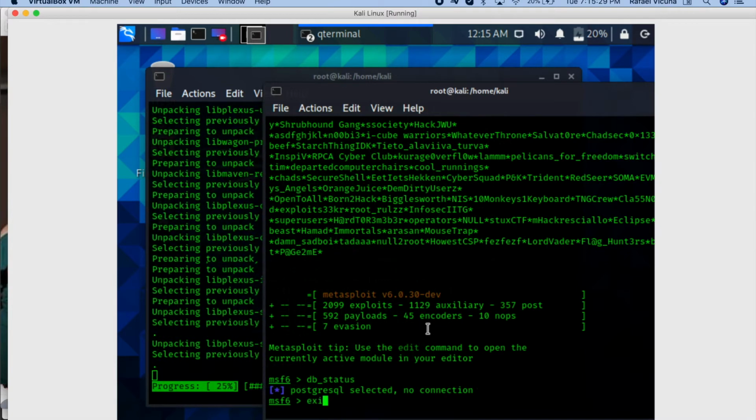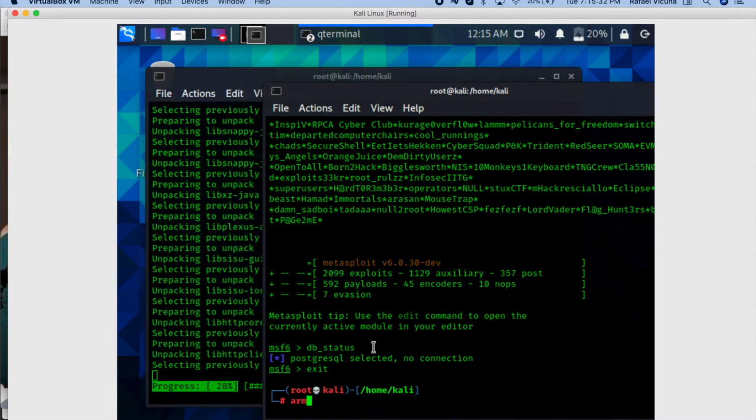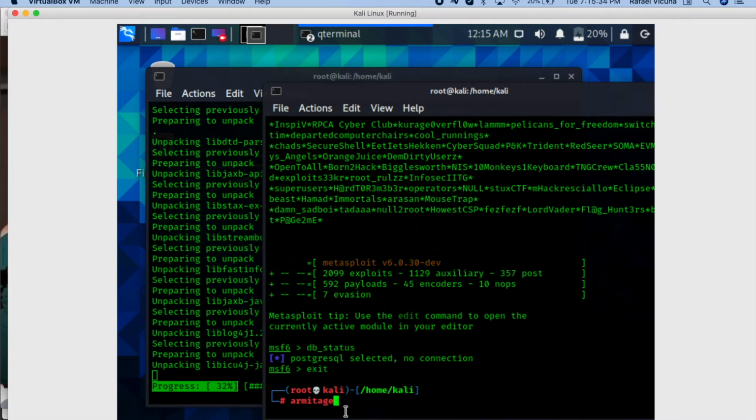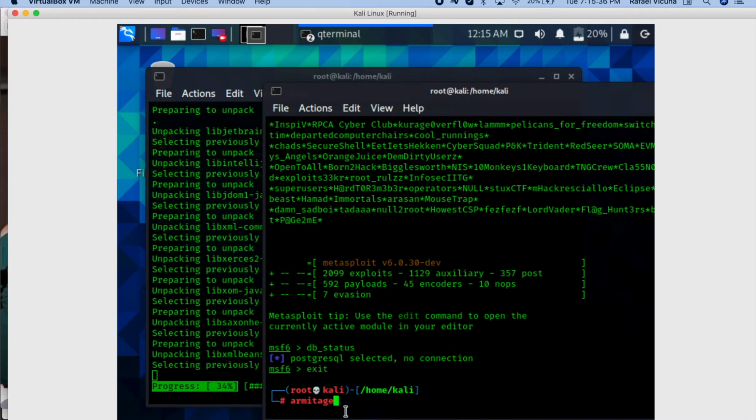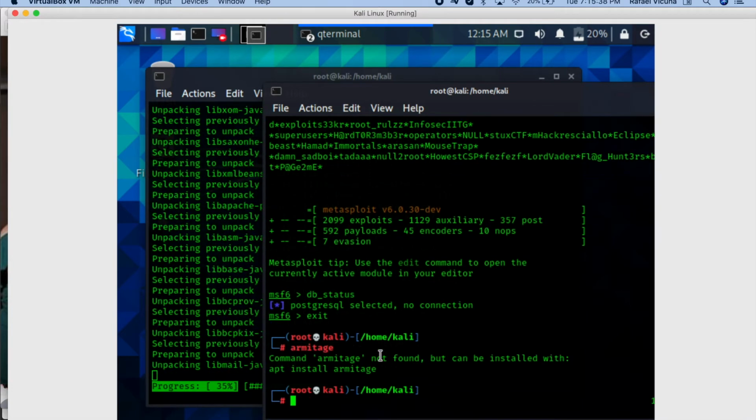So I'm going to do exit and I'm going to do armitage. Armitage is basically a graphical user interface of Metasploit. So I'm going to enter that right now. Oh, actually, it says command armitage not found, but can be installed with.